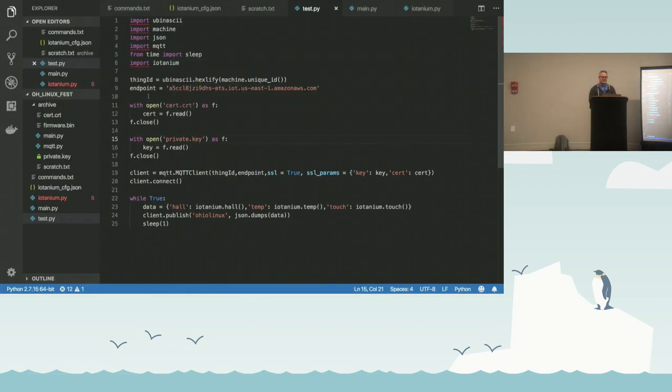What it does is it makes a connection. It establishes the thing ID as the CPU GUID for this device so that we don't have naming collisions up in AWS. It establishes the endpoint. That's the DNS host name of the place I'm sending this data. It reads 2 cert files, a private key and a cert that I've put on this board so that we can authenticate. Remember that authentication node in the thing that we're building? That's how we're doing that.